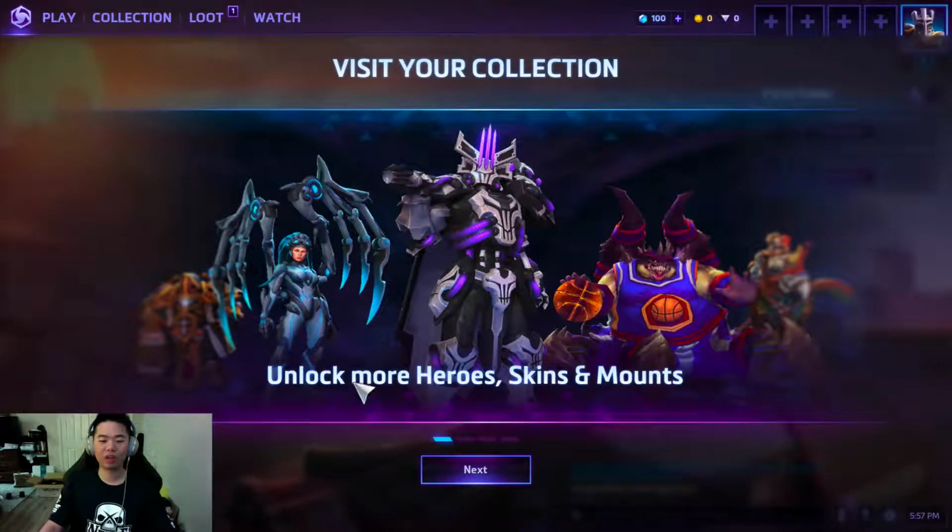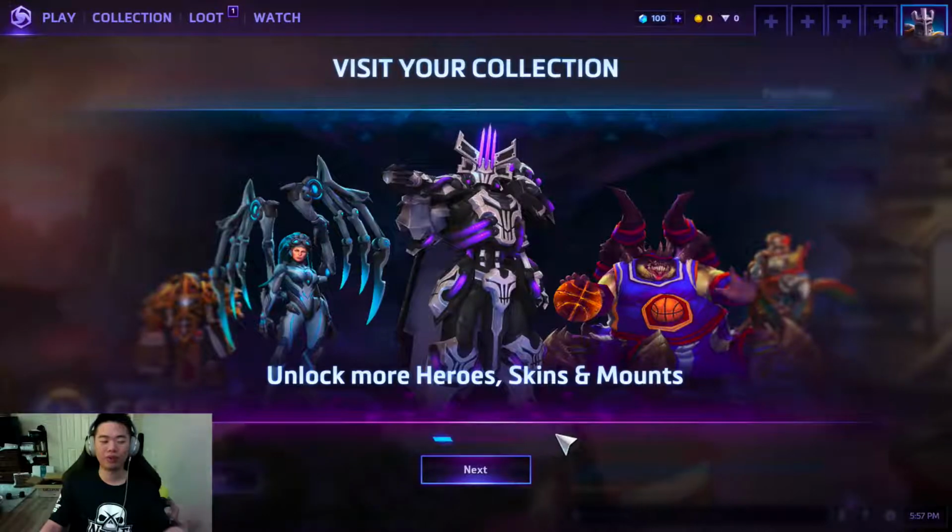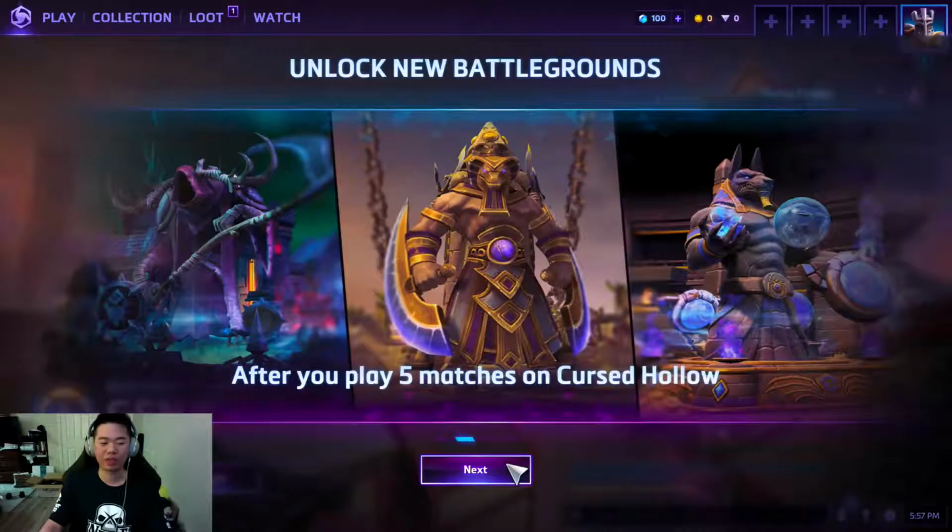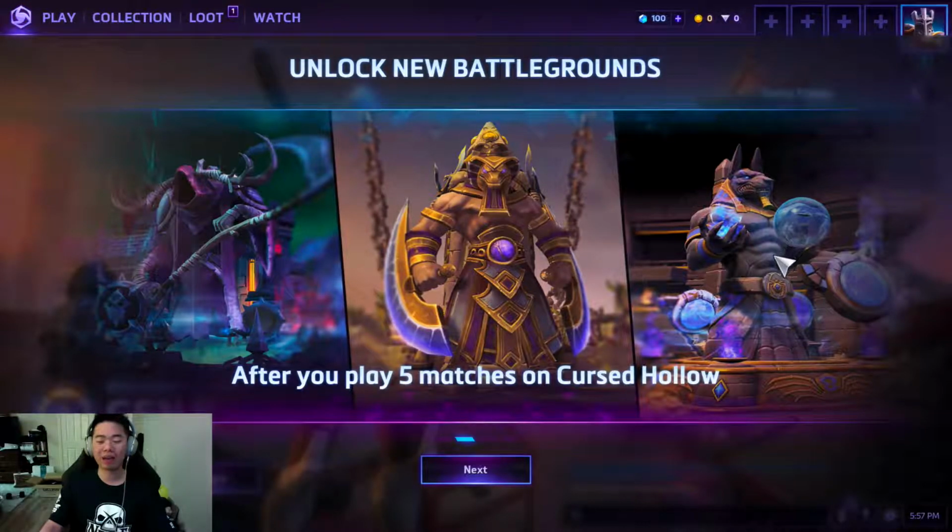Visit your collection. Unlock more heroes, skins, and mounts. So once you finish the tutorial, it's going to bring you to this screen. After you play 5 matches on Cursed Hollow, you'll be able to unlock these new battlegrounds. So your first 5 matches are going to be on Cursed Hollow, just so you can get used to there being an objective, understanding how to play.